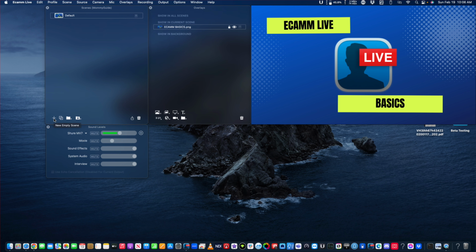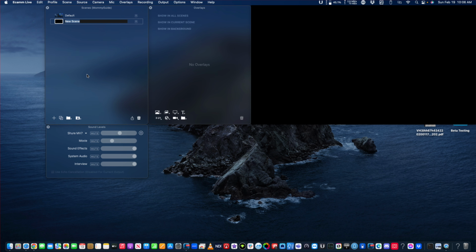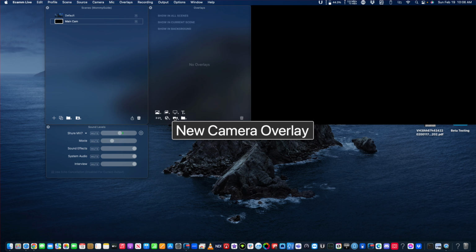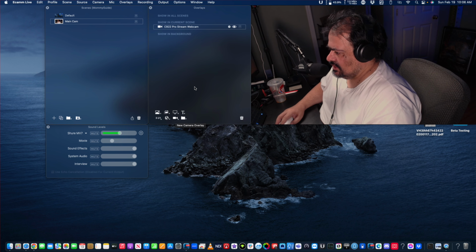You're going to come over here where it says empty scene, the plus. You're going to hit on the plus. We're going to name this main cam, because I'm going to be setting it up as my main camera. And then here in the overlay section, I'm going to go here where it says new camera overlay. I'm going to click on that.